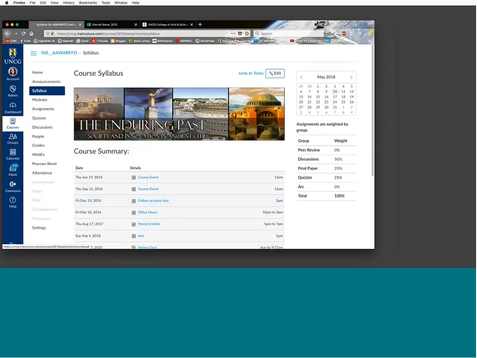By default, we tend to put the banners just on the syllabus page, but it is an image, and you could add it anywhere in the modules as well, so you have some options there.